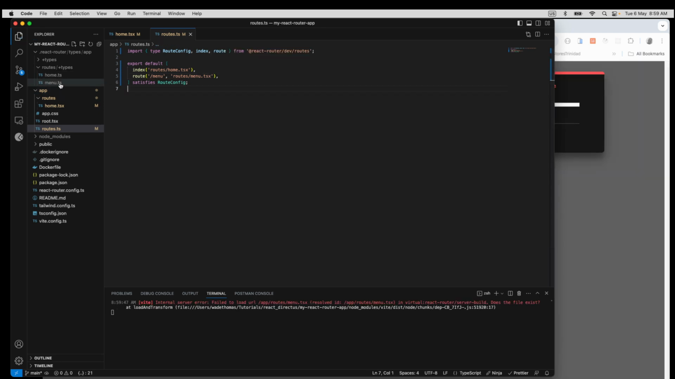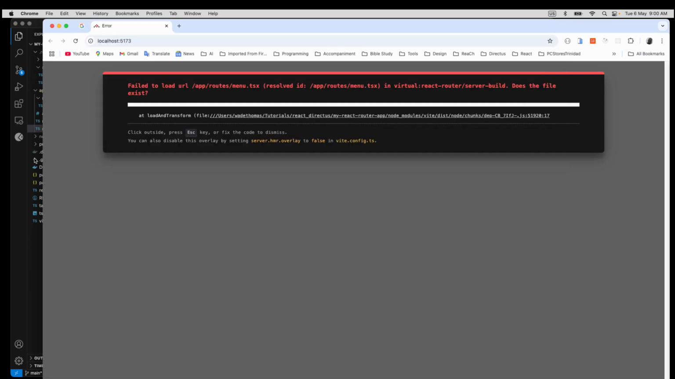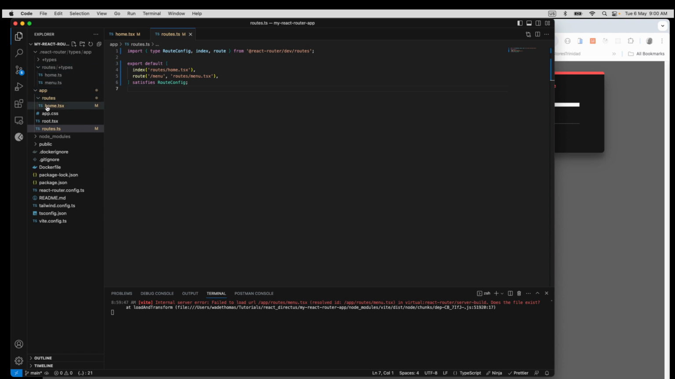And notice that the menu is automatically generated. So when we modified the React Router route configuration, it automatically generated a types file for the menu route. Now we have an error simply because we did not create the route module for the menu route.